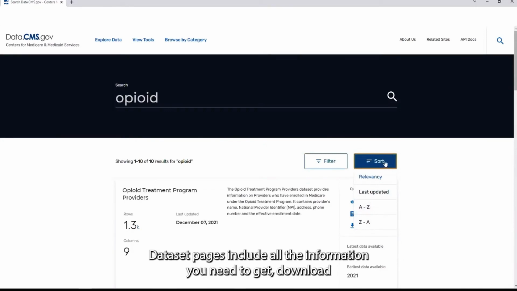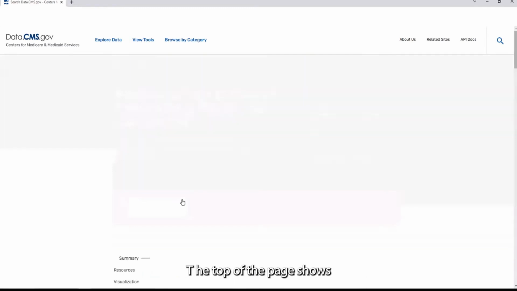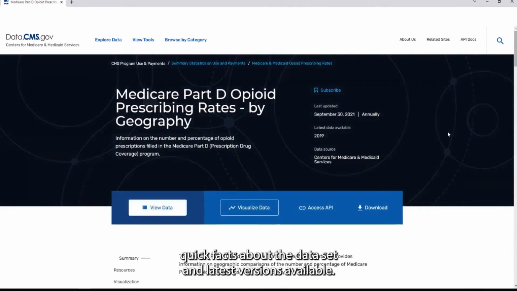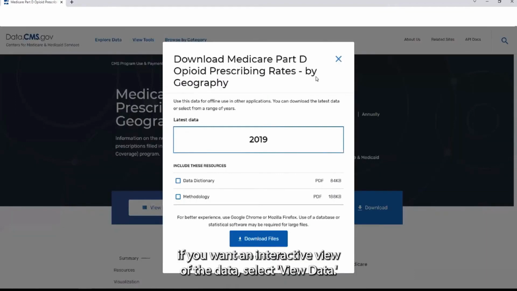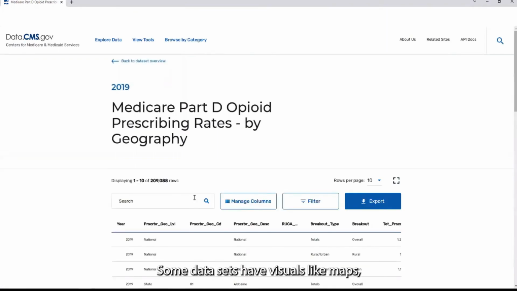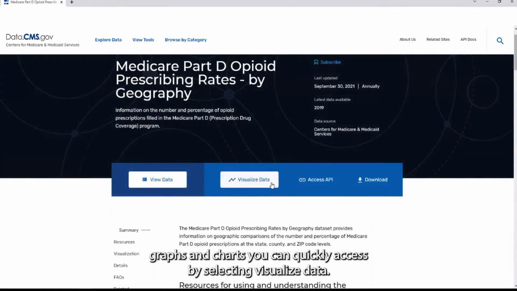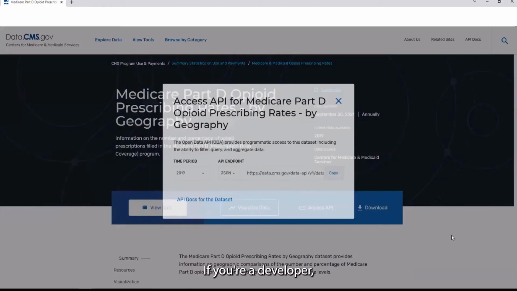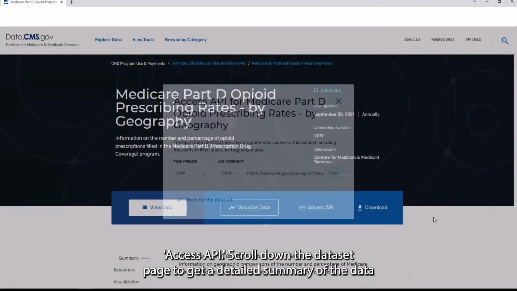Dataset pages include all the information you need to get, download, and understand CMS data. The top of the page shows quick facts about the dataset and latest versions available. Download an entire dataset and associated resources by selecting Download. If you want an interactive view of the data, select View Data. Some datasets have visuals like maps, graphs, and charts you can quickly access by selecting Visualize Data. If you're a developer, you can access the API for a particular version by selecting Access API.